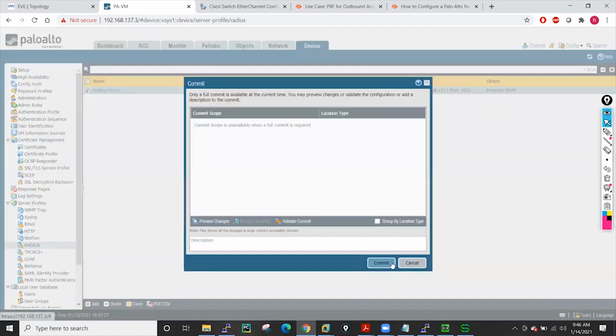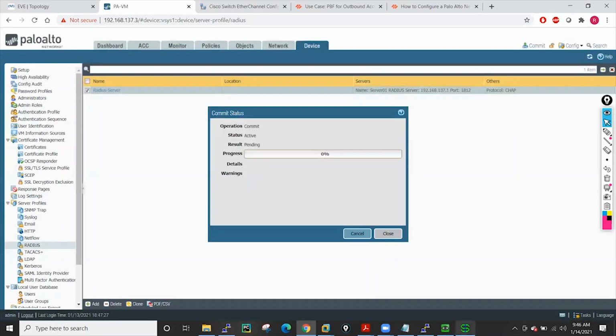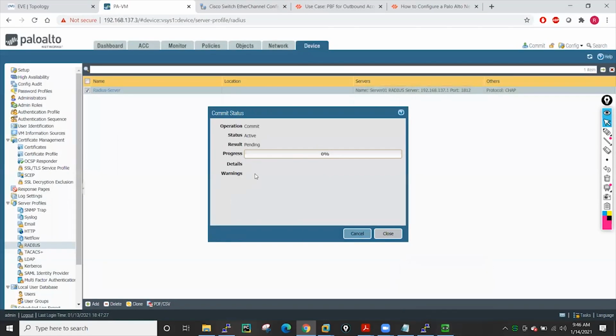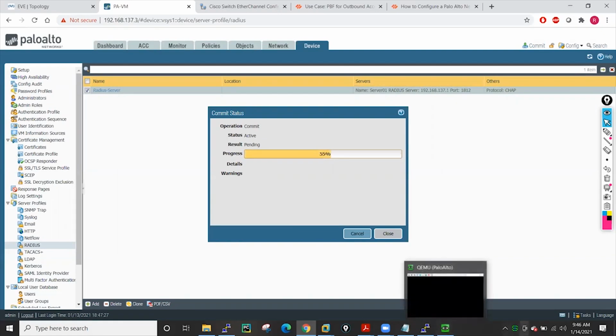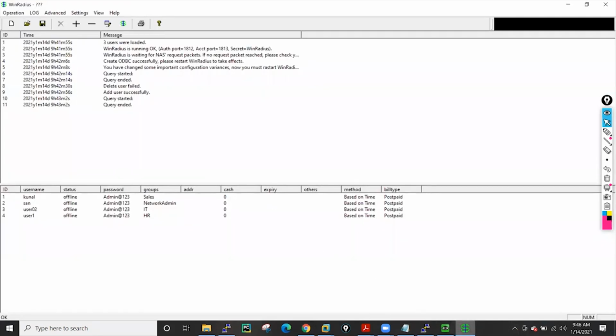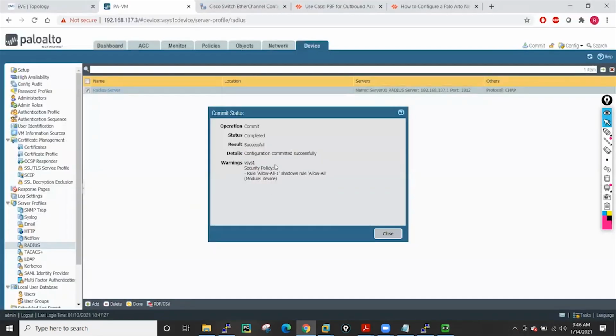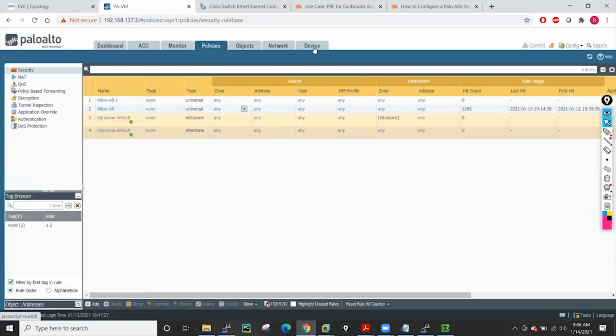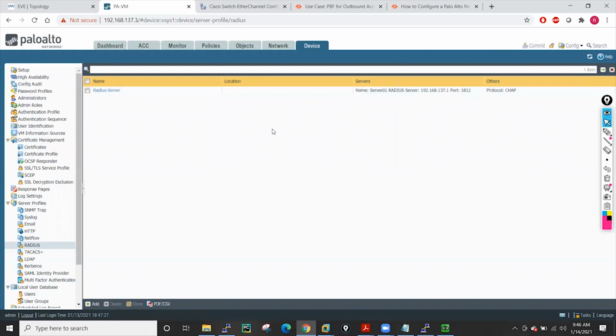server. I'll just click on commit. After commit, my firewall is able to fetch whatever users I have in my RADIUS server. Okay, so there is some issue with the policy, but I don't need it. So I have just configured the RADIUS profile. Now I'll go to my authentication profile.